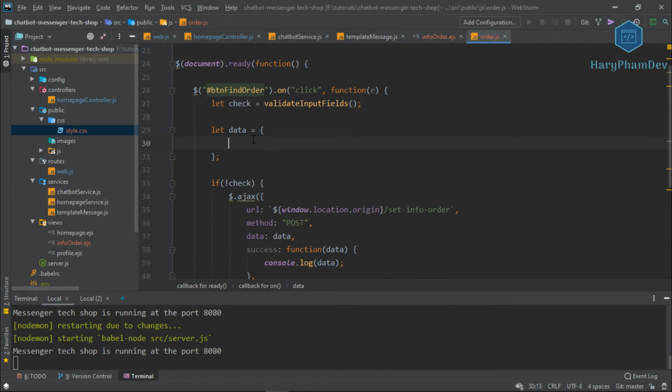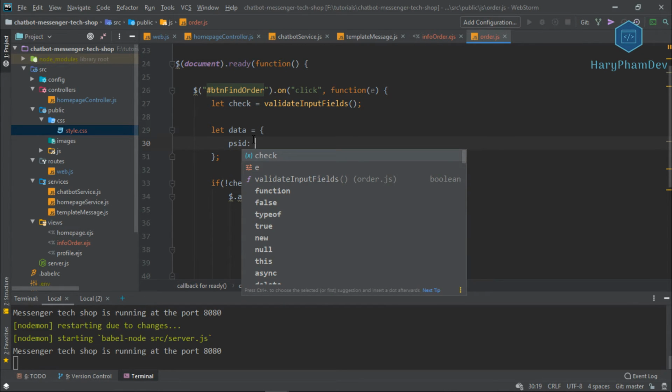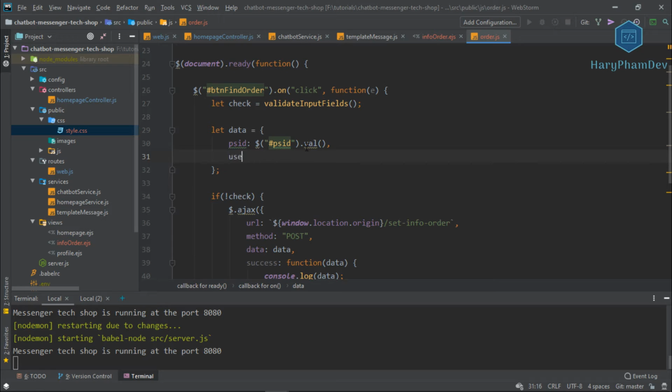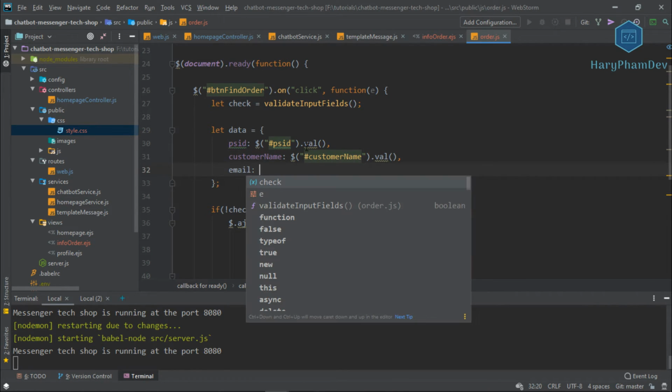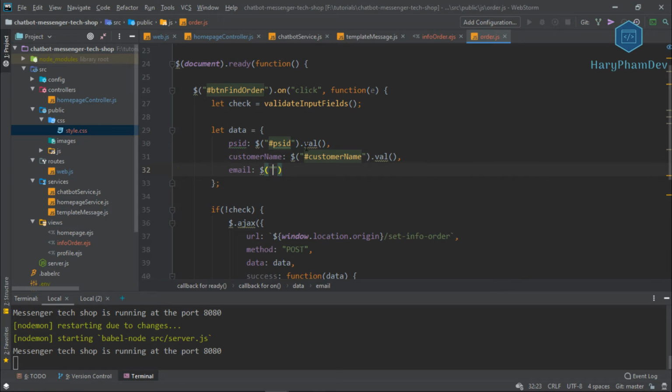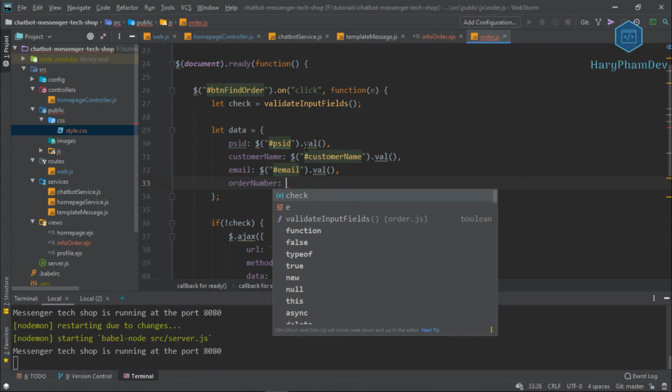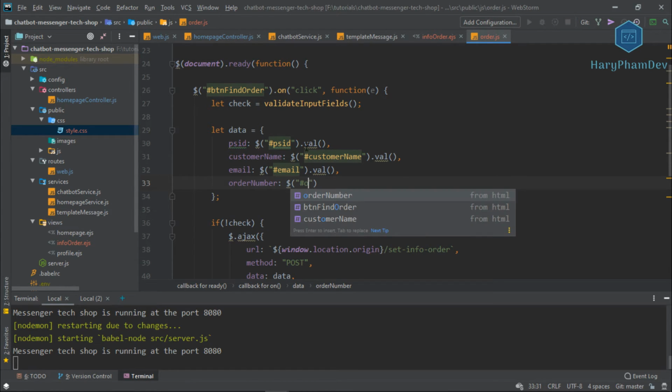The first parameter we will send to our Node server is the PSID. We get its value by using its ID and then use the val function. We do the same thing with the customer name. Use its ID, $, and then the ID, customer name. Use the val function. After that is the email address, the email. Use the ID for the email and the val function. The last thing is the order number. We use $, the ID, and the val function.